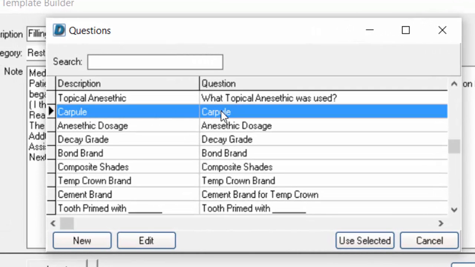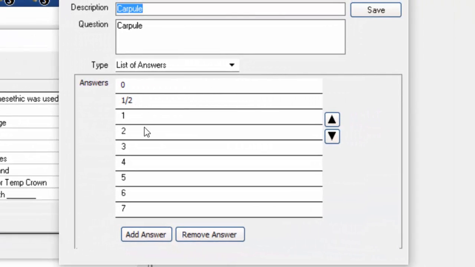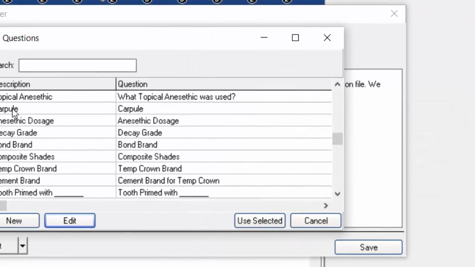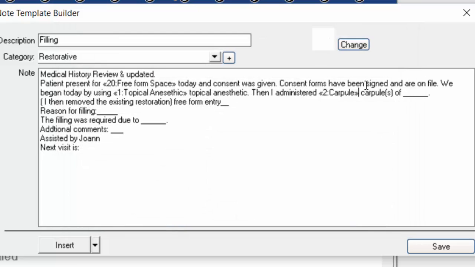If I'm not sure what that's going to give me, I select it and hit Edit. This is going to give you 0, a half carpule, 1, 2, 3, 4, 5, 6, 7. So in most cases, that should be appropriate. So I'm going to go ahead and use that existing question. I'll select it and click Use Selected. Okay, so that is actually question number 2 in our listing of questions. So I administered carpules, this is going to be a number, and then of what.